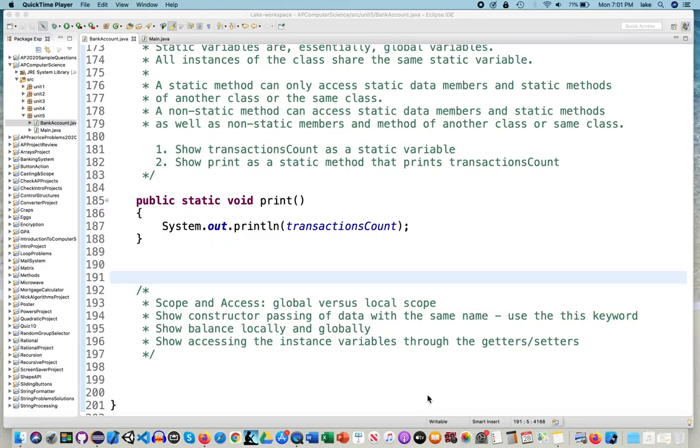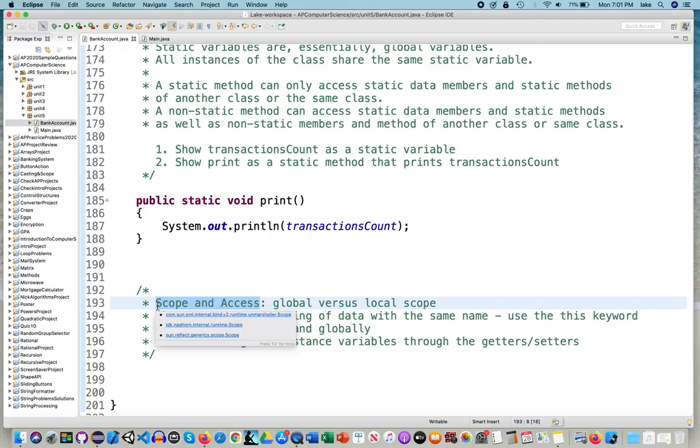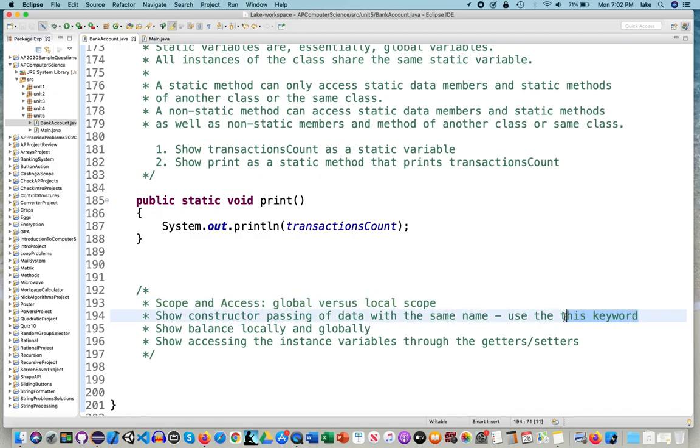Unit 5.8, Scope and Access. So what we're going to look at is the scope of a variable, scope of a method, just scope in general, global, local scope. We're going to also look at this constructor passing data with the same name, and we're going to use the keyword this.